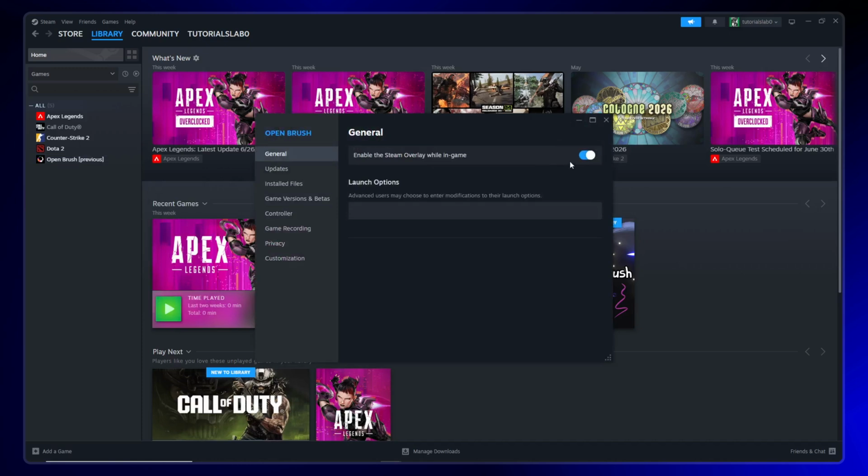In the Properties window, look for the option that says Enable the Steam overlay while in-game. Right beside it, you'll see a toggle switch. Go ahead and toggle this off. Turning off the Steam overlay can actually help since American Truck Simulator can crash on overlay injection. This simple change often resolves stability issues that many players experience.